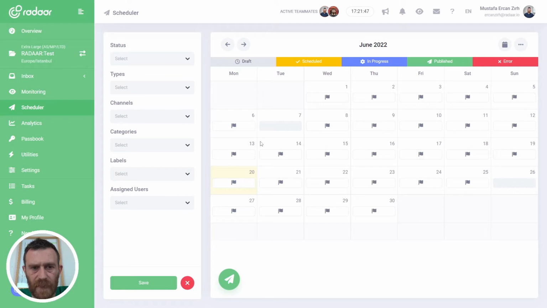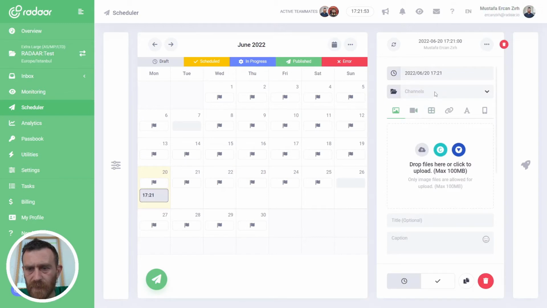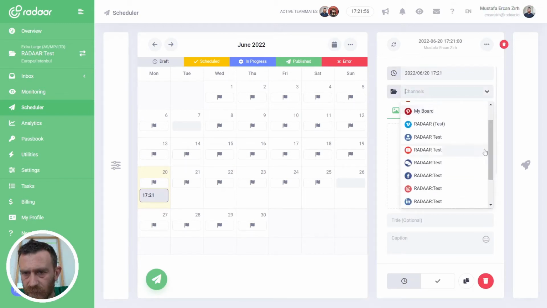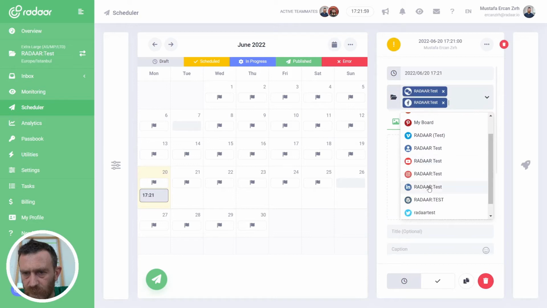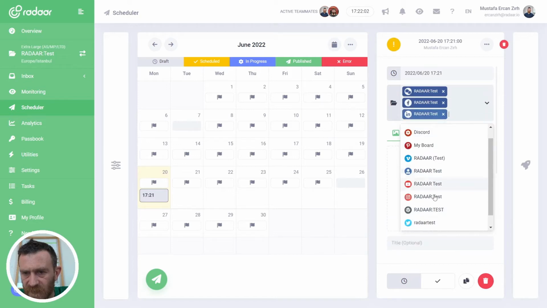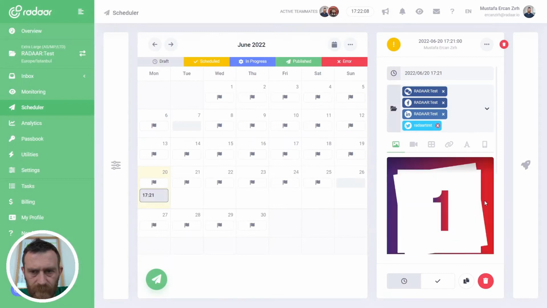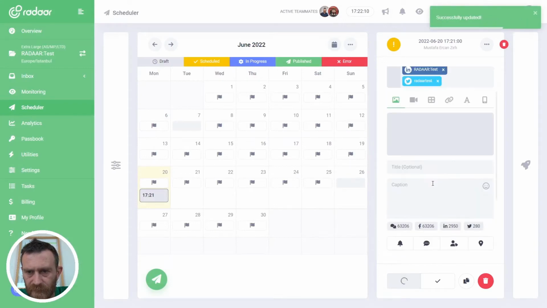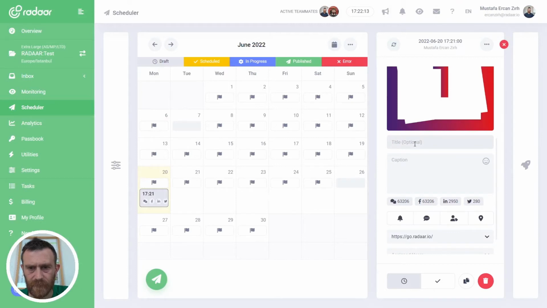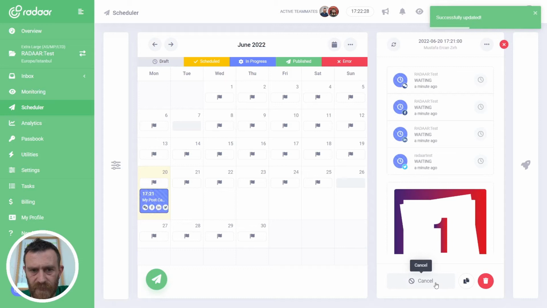Right now we don't have any published post, that is why I'm clicking the new post button to create one, and choosing Facebook group, Facebook, LinkedIn and Twitter, let's say, and uploading a media, an image, typing a title, and a caption, and clicking the publish now button to publish it.